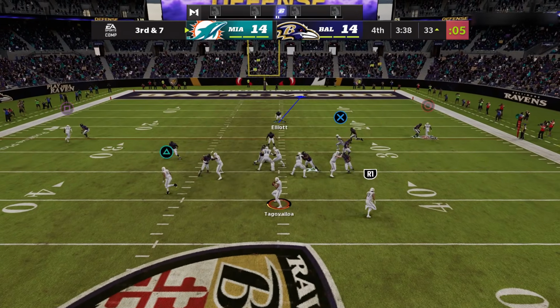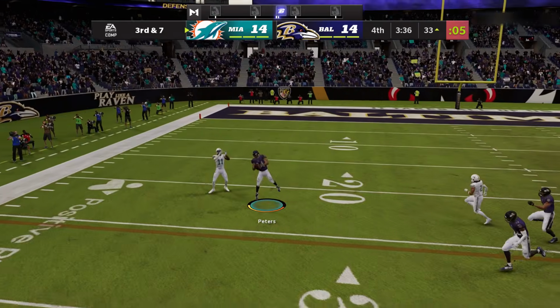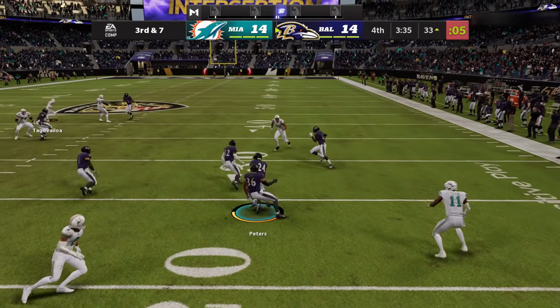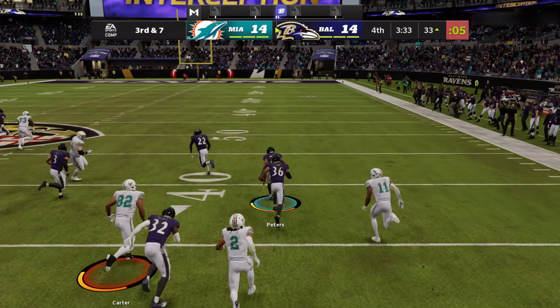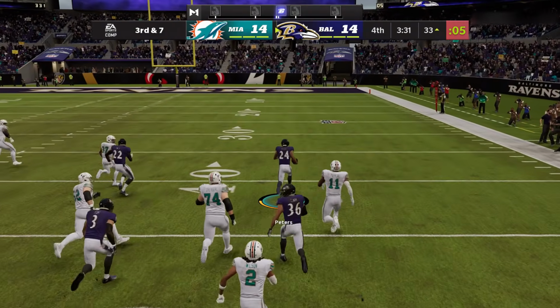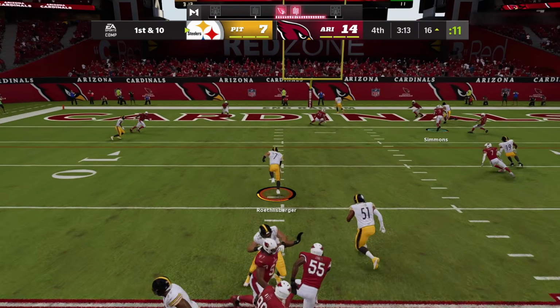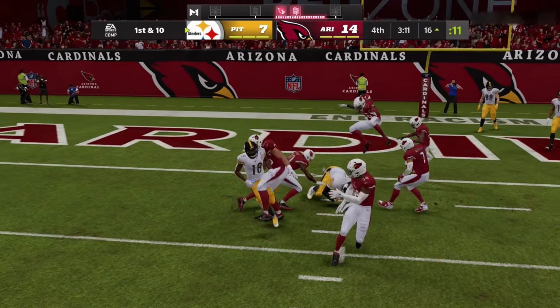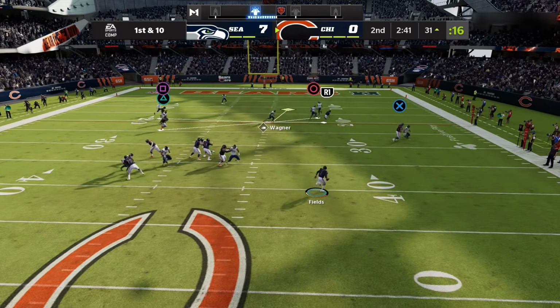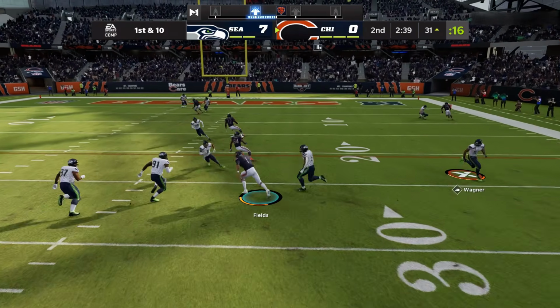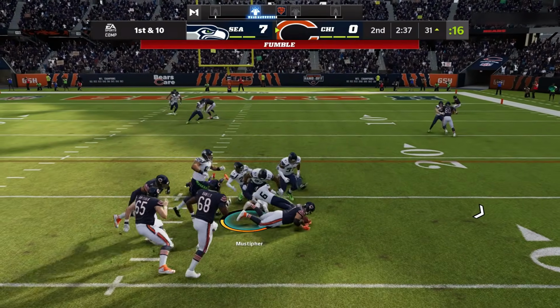Your first read is covered, but there's pressure in your face. Try and escape and throw it away, and if not, take the sack. It's better than throwing a pick because you felt you needed to throw it. Just got loose with your quarterback, fumbling and getting them hurt should be at the top of your mind. So don't be afraid to slide or run out of bounds in situations like that either.